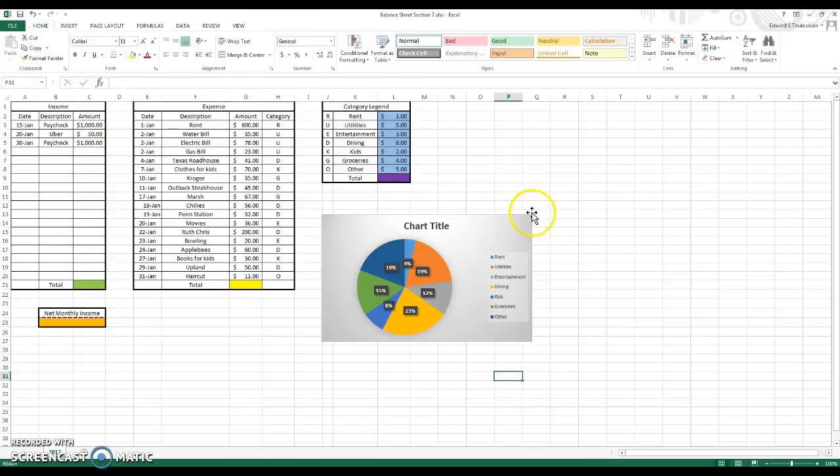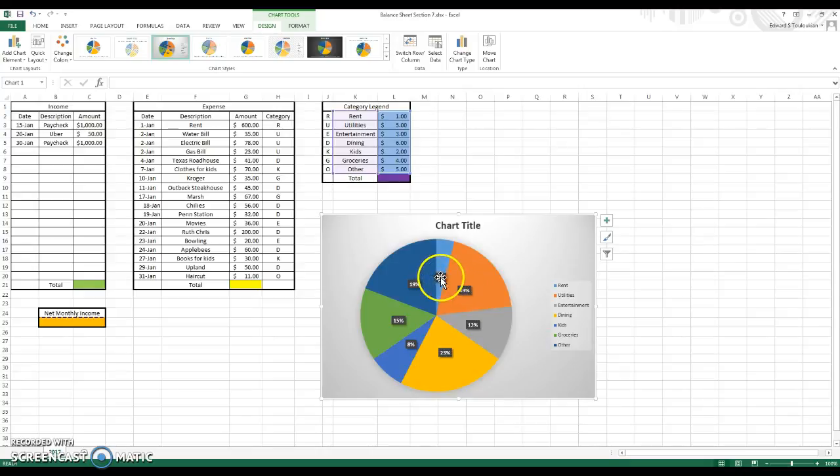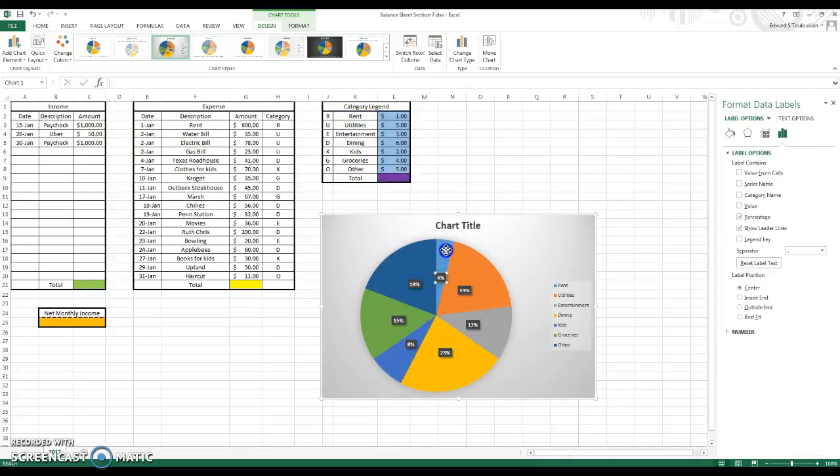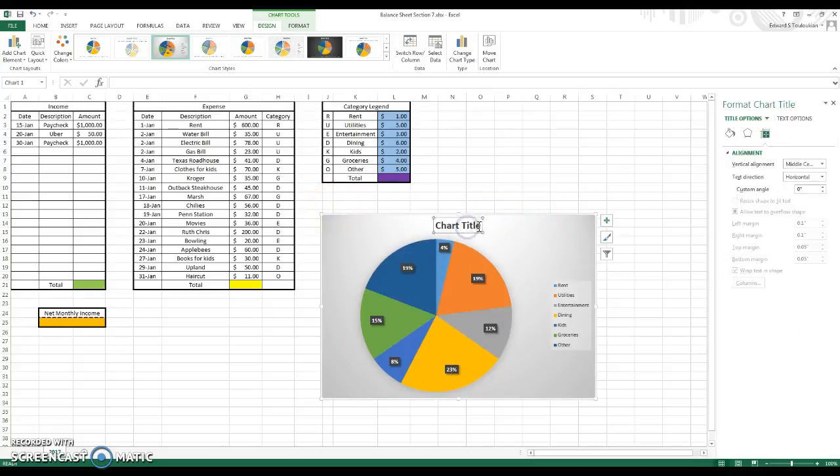Now I can make it bigger if I want to. Stretch it out. I can double click on these things and then move them so that they're a little more spread out. This is actually looking pretty nice the way it is. Sometimes if you have stuff overlapping, you want to move them over. Now I want to change the chart title. You change it to something like January expenses.